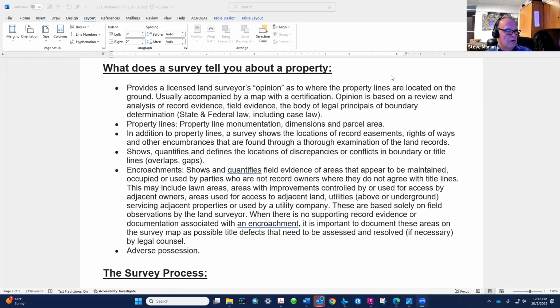So what does a survey tell you about a property? It provides a licensed land surveyor's opinion as to where the property lines are located on the ground. It usually involves field work and a map, and research, land records research. And all that data is compiled into a surveyor's opinion of where the property line is. So it shows the property lines, obviously, with monumentation, dimensions, parcel area.